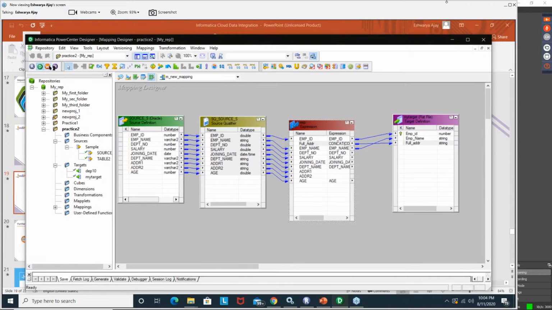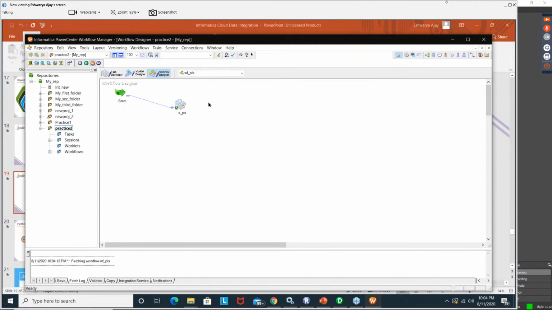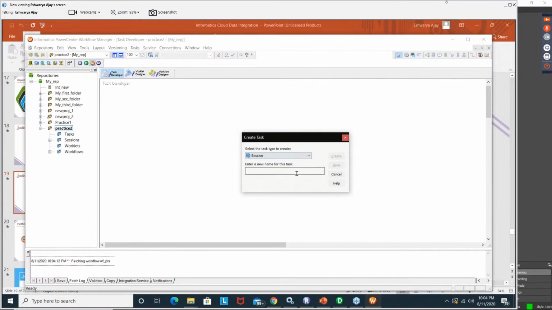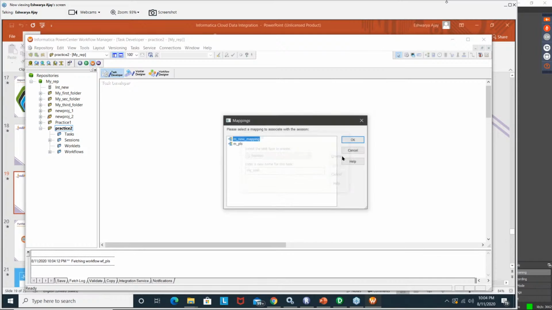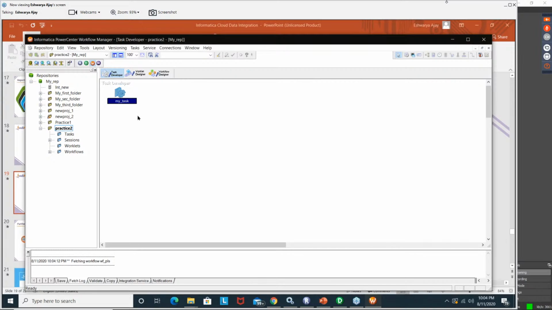Next step is to get into the workflow manager. This is where we create tasks and workflows. Yes. So first let's get into the task designer. Let's clear all. I'm creating a task which is mapped with the mapping that we just now created. New mapping. Yes, so we've successfully created a task.